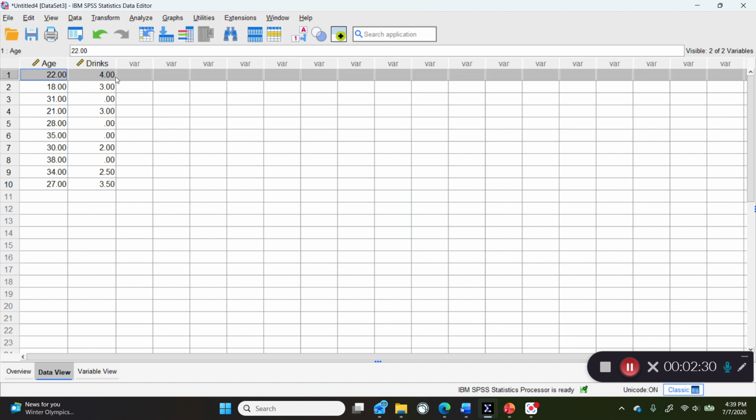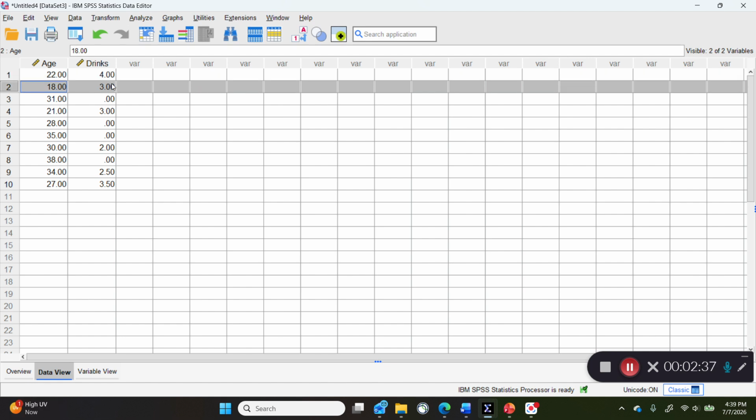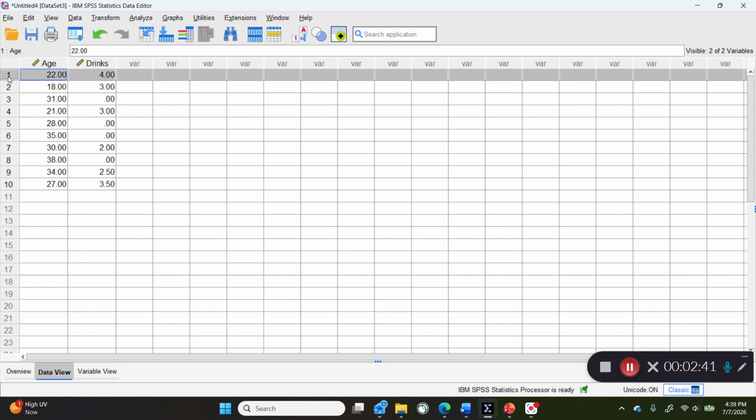So row 1 is one participant. They were 22 years old and they report 4 drinks per day. This is an 18-year-old who reported 3 drinks per day. So with linear regression and correlation, it's very important that each row is a single participant.